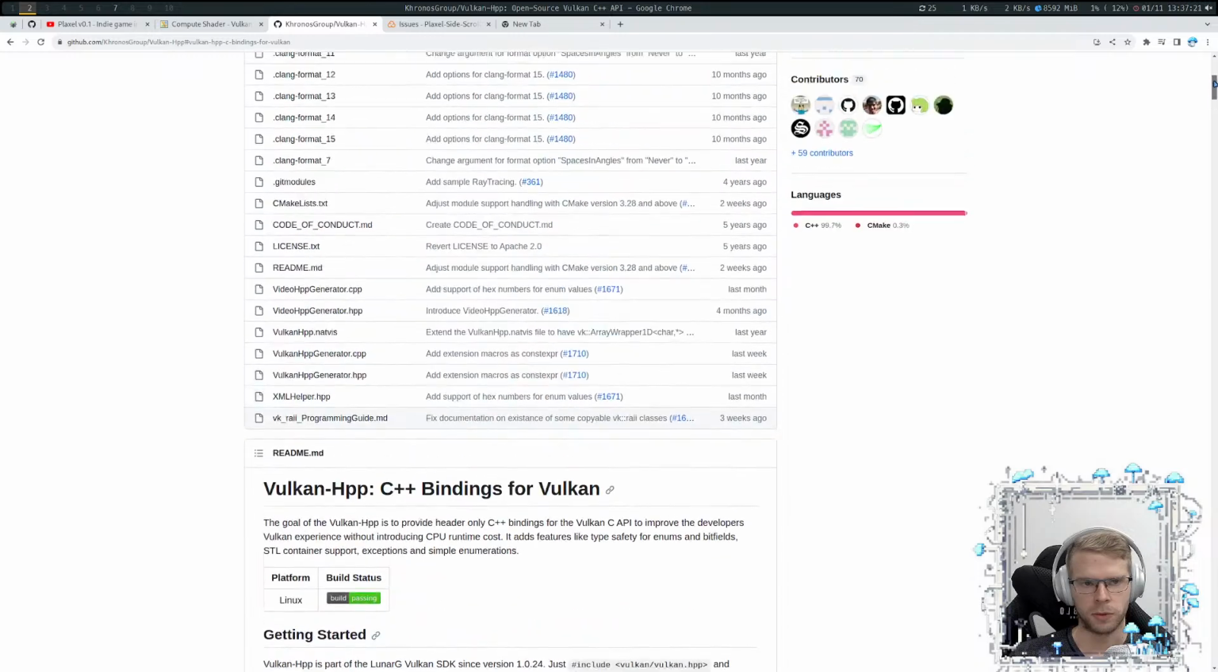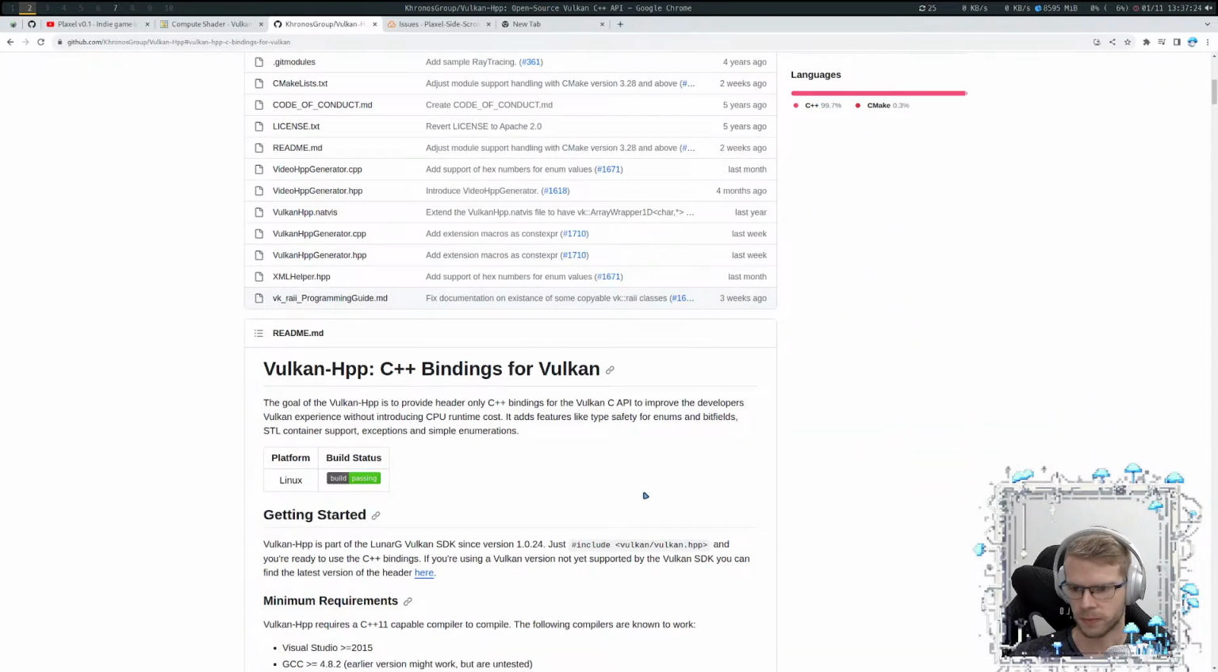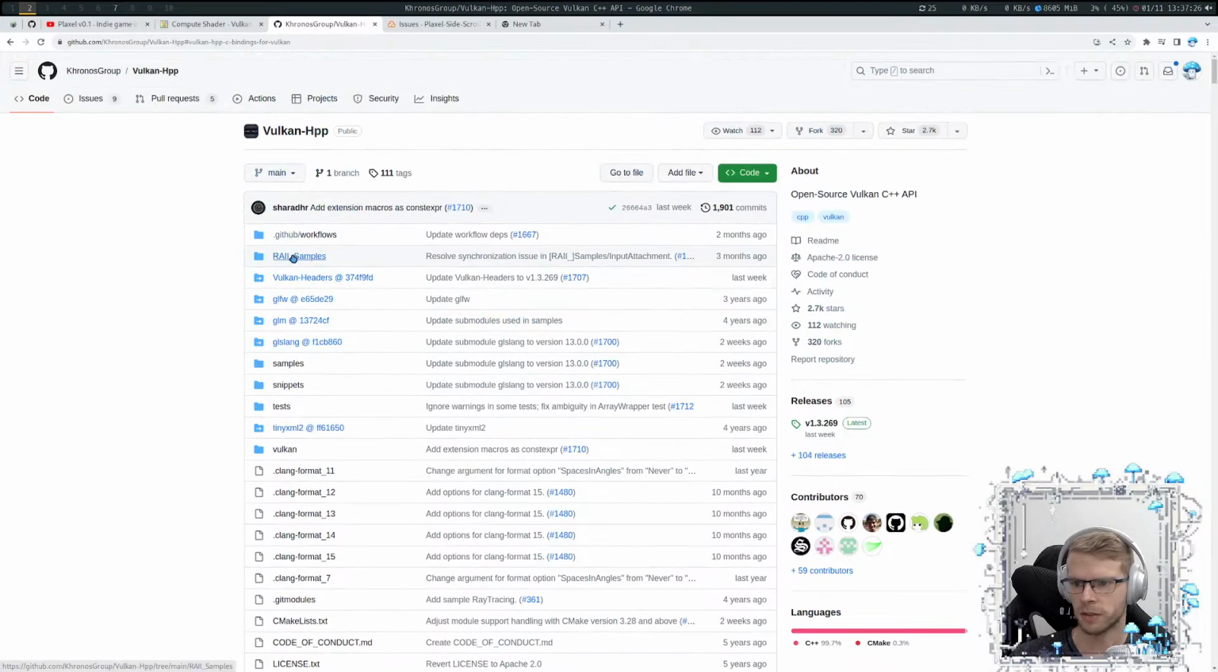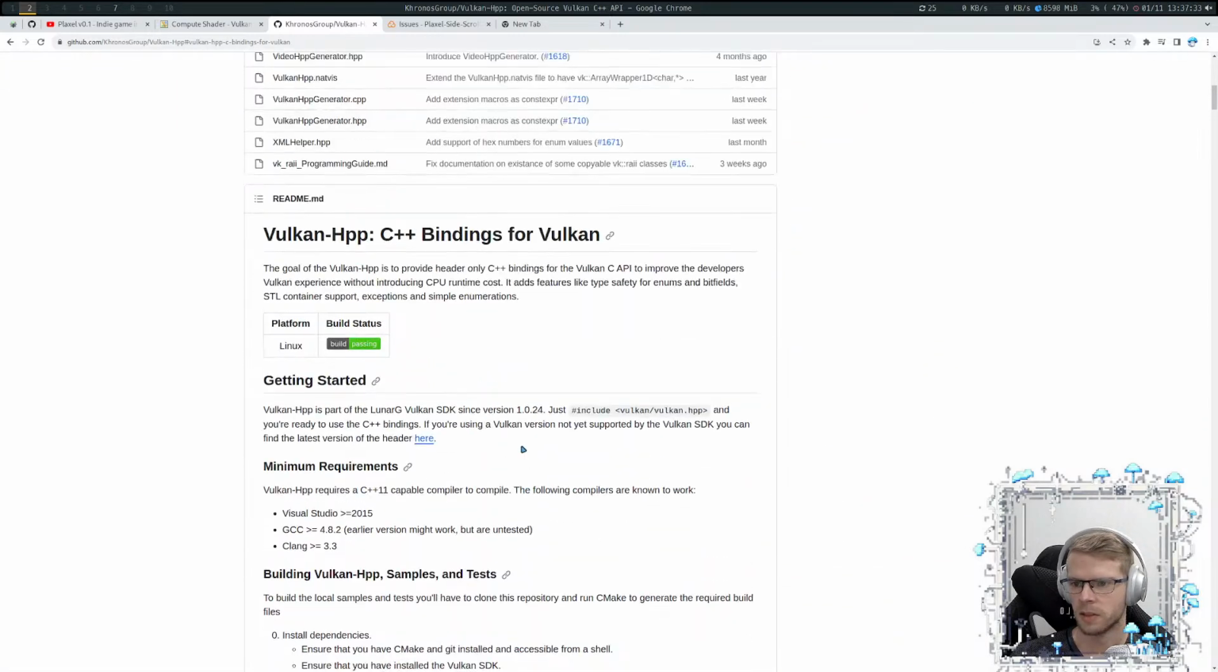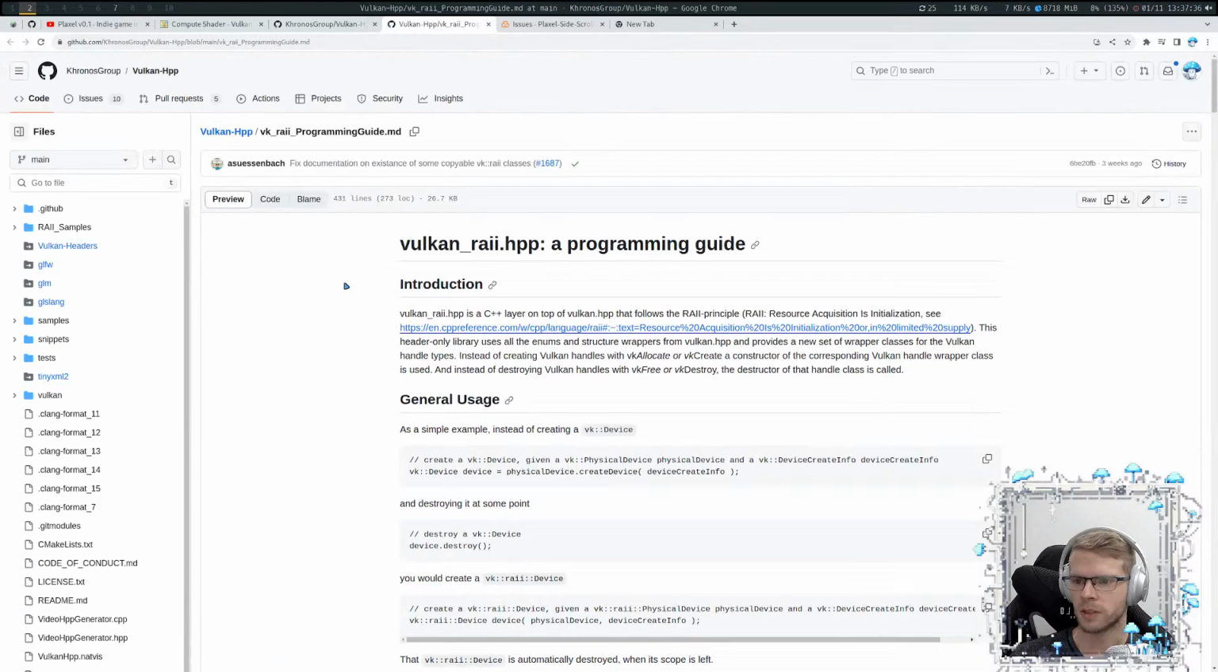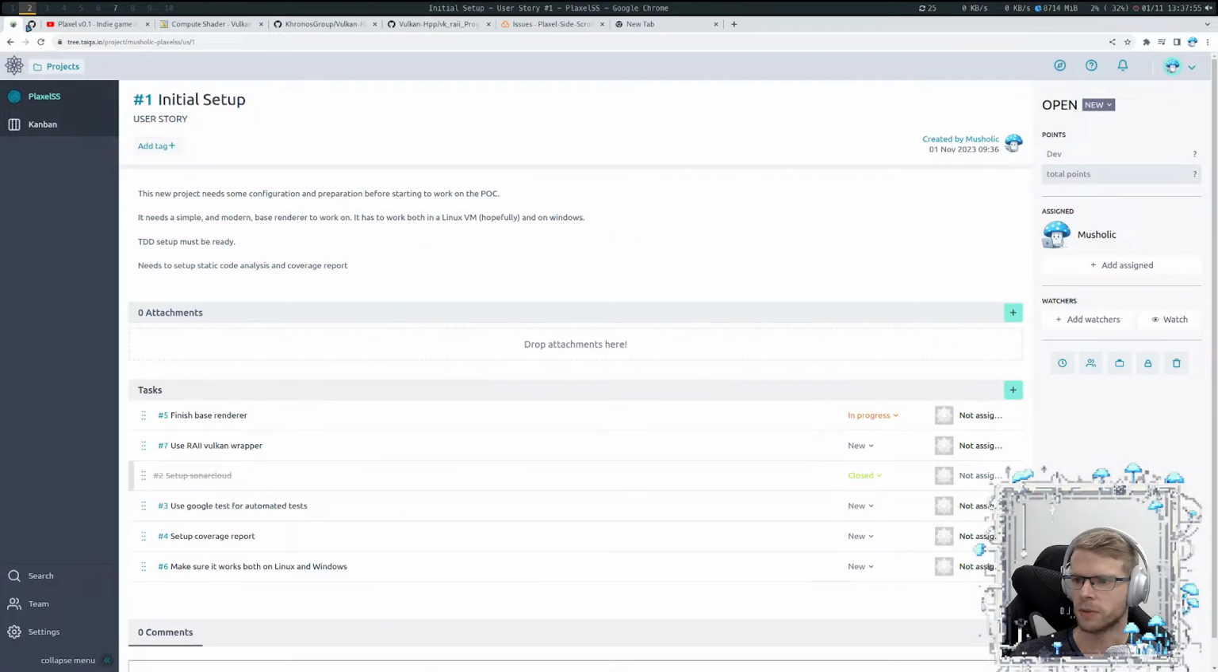And just a few minutes ago, I saw there are actually some RAII samples. Well, there is something here. Another layer on top of Vulkan HPP that follows this principle. And well, I did not see that before.